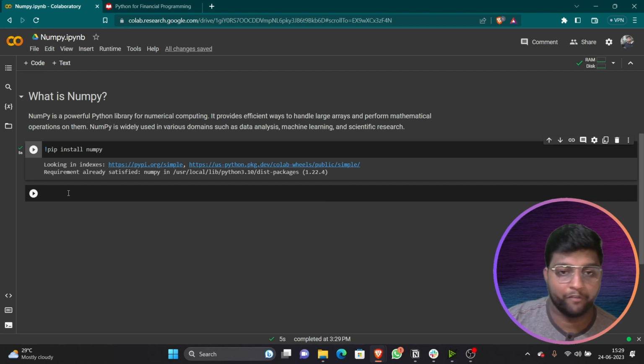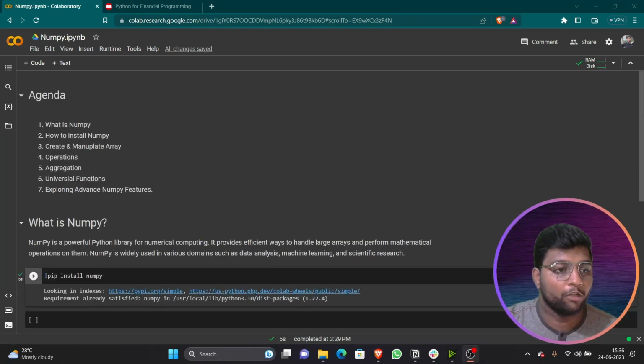This is the same procedure for your Jupyter Notebook also. Whoever is using Jupyter Notebook, you can use pip install numpy, and if you are using your Anaconda distribution, then you can use conda install numpy. It's the same. Okay. Now let's continue with our third topic, which is nothing but create and manipulate array.